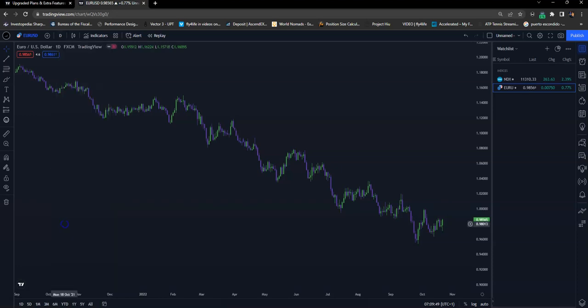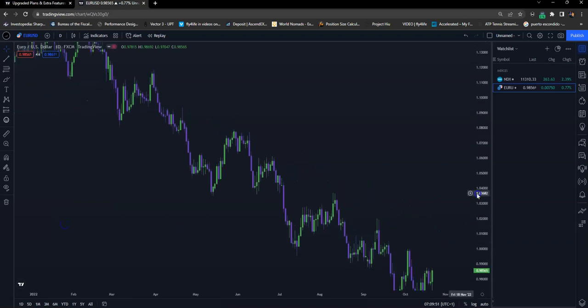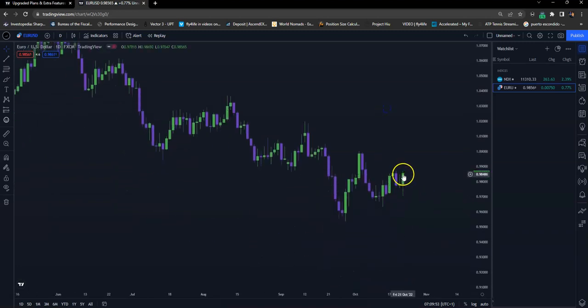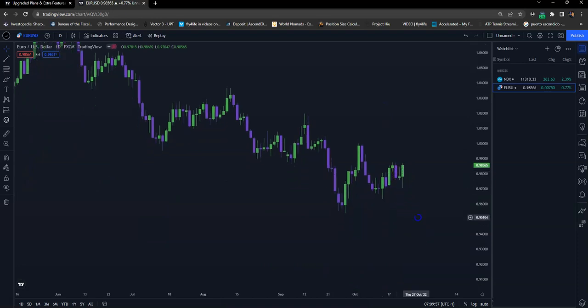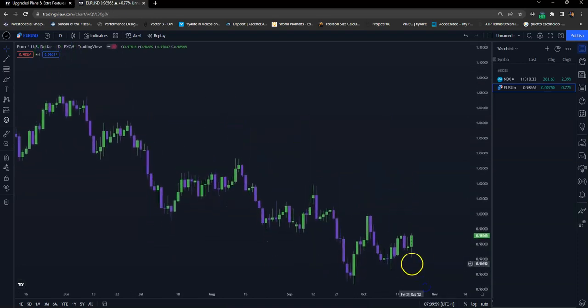See how we're on 1 day right now. What it means is that one candlestick here represents 1 day of price action. So if we just see the bottom here, Friday the 21st of October, that was yesterday, the day before, the 20th, the day before, that's like the candle before, so it represents 1 day of price action.